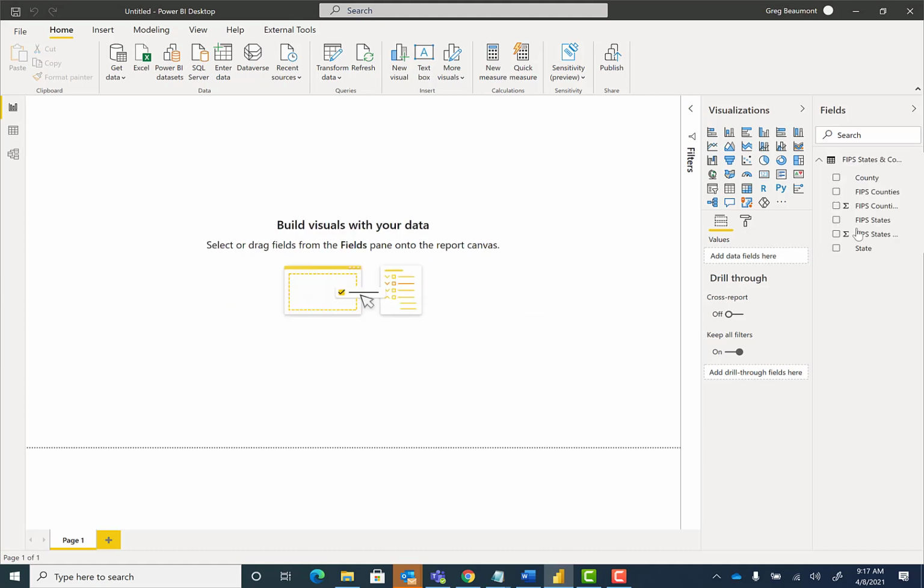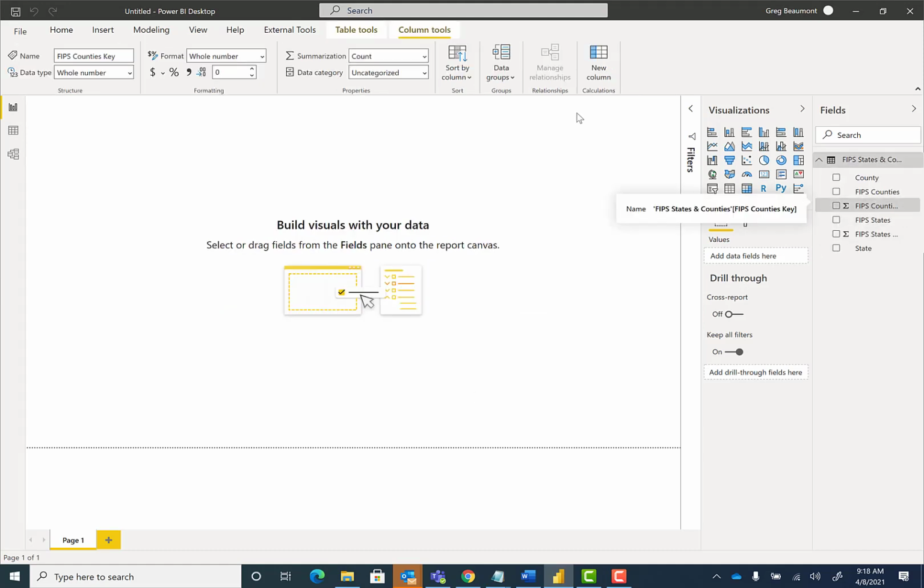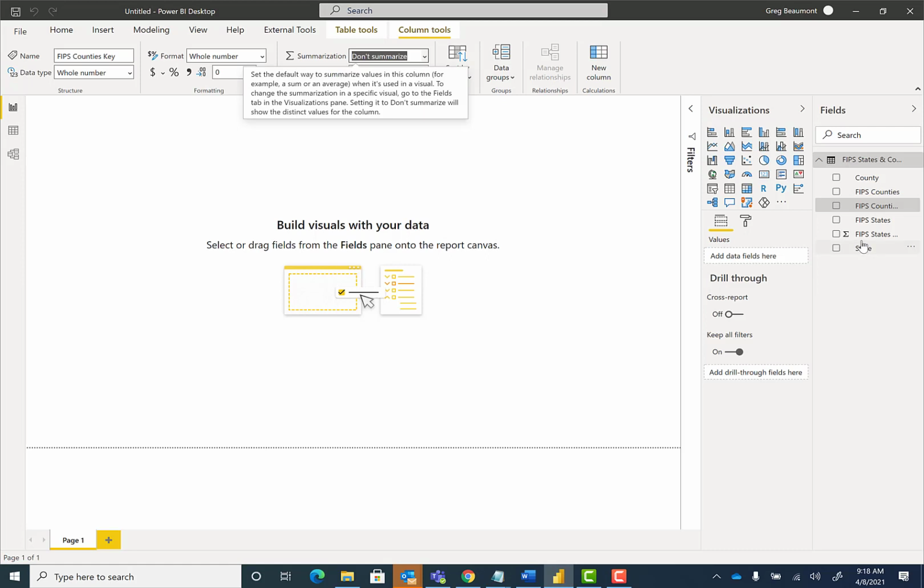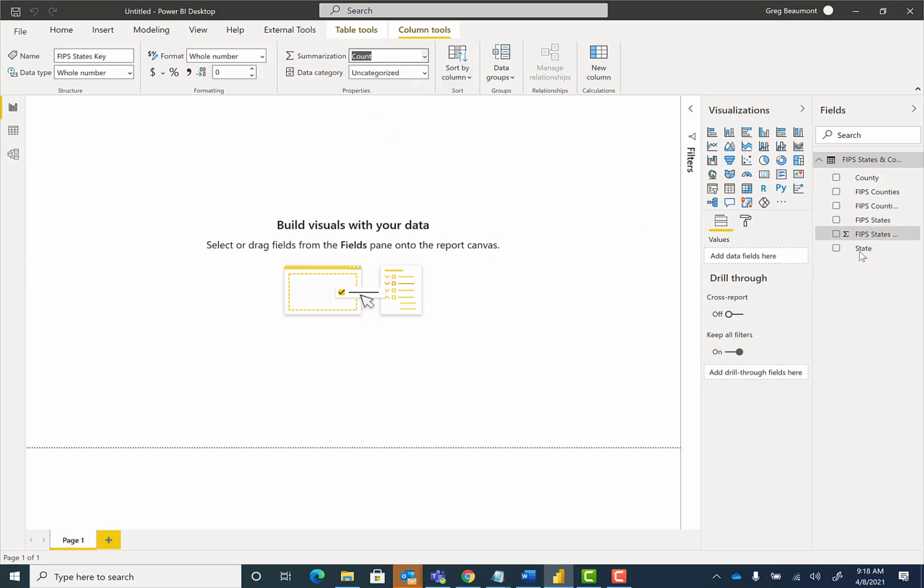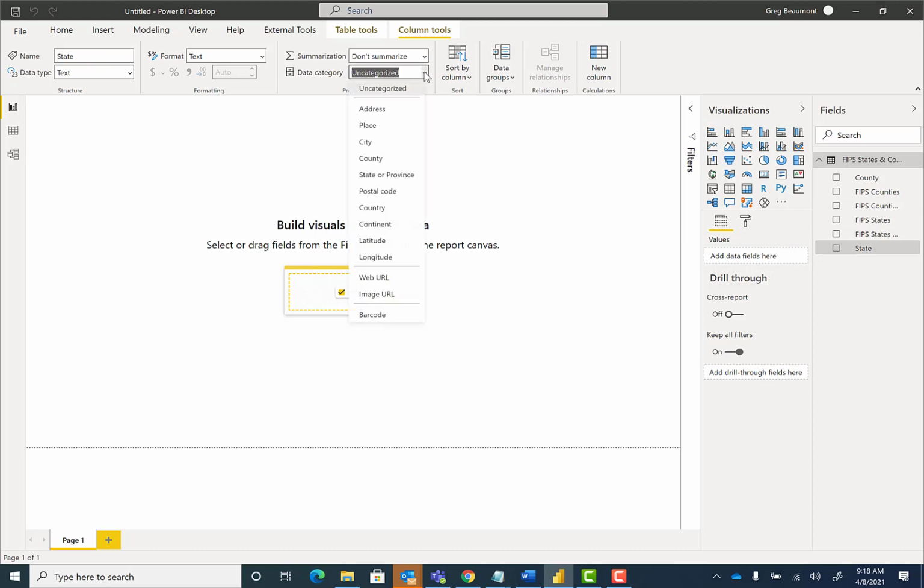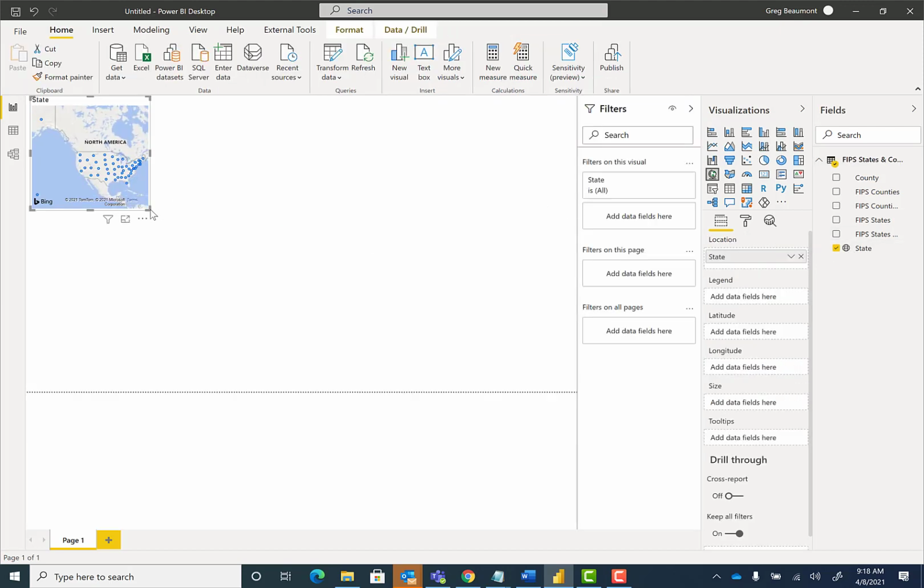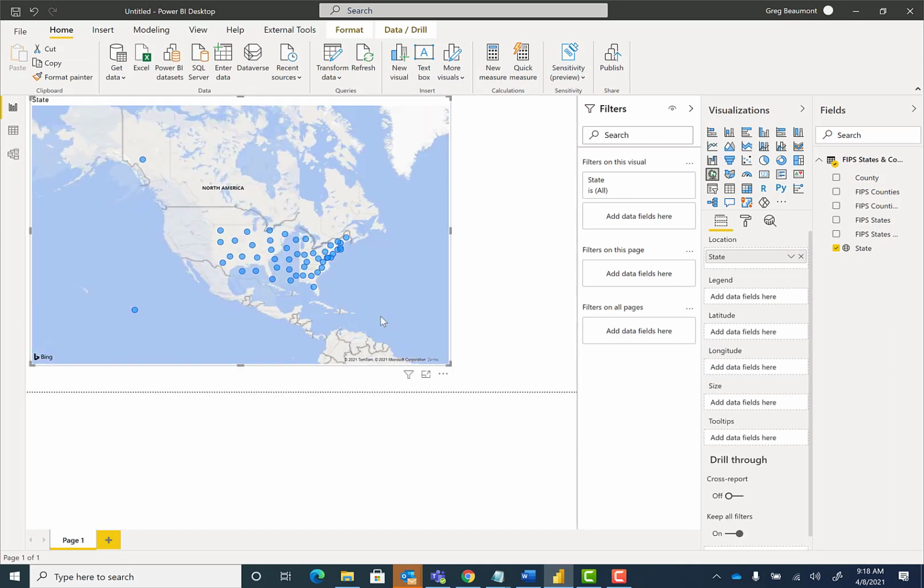One other quick note is a best practice. You'll probably want to set the summarization to do not summarize. And you'll notice the little epsilon disappears. And then for values that are geographical, you can actually set the data category. So in this case, it's state or province. And then you'll see a little globe next to that column name. And if I were to pull that column onto a map, you'll then see that it maps to each individual state.